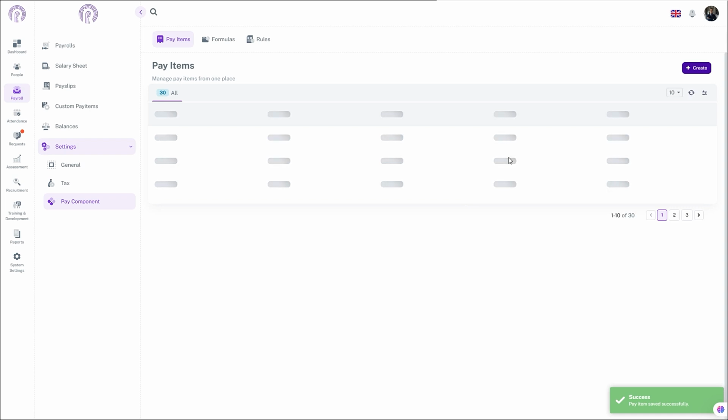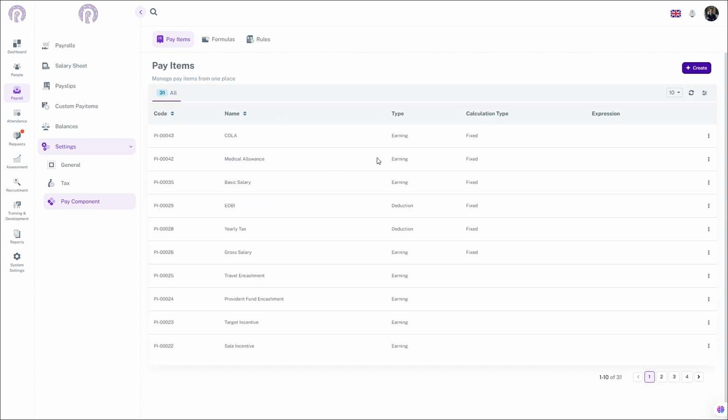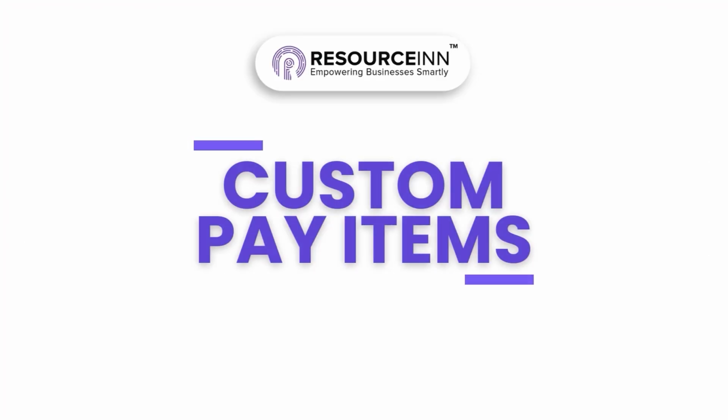And there you have it, a complete overview of creating formulas, rules, and pay items in Resourceinn's Payroll Module. Now let's move to our next tutorial on custom pay items.